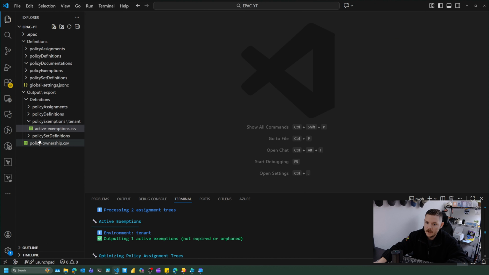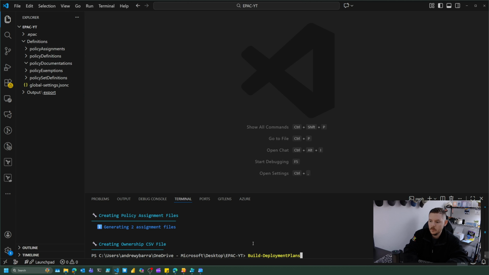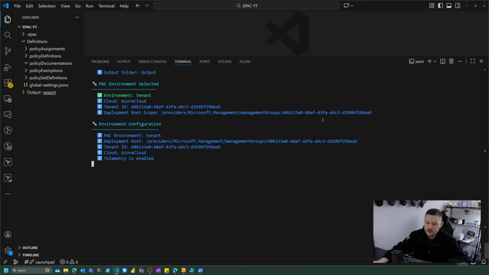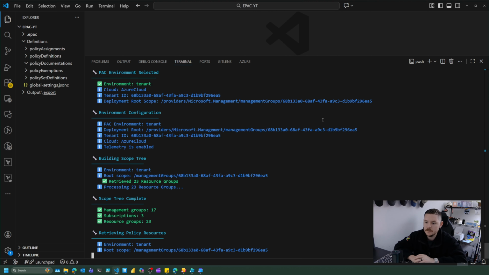But let's go ahead and run the command to build the deployment plans, which we'll see in the output. It should just say that it's going to update the metadata and update the ownership of those Azure policy resources. So we'll give it a couple of minutes for this to fully complete, and we'll pick back up and I'll review the CLI output.